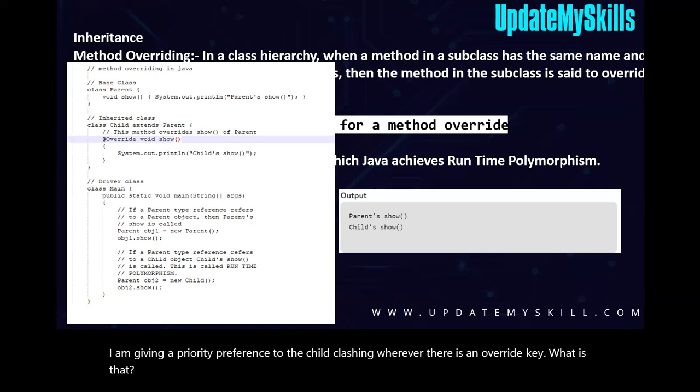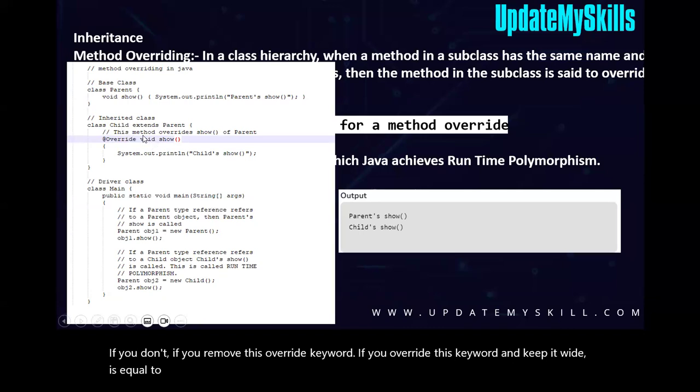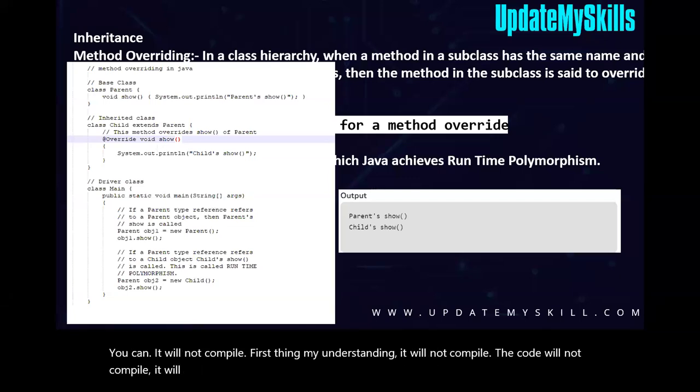Yes, sir. Understood now. If you remove this override keyword and keep void show equal to show, the child object will have a confusion: do I need to invoke this show or that show? It will not compile, my understanding is the code will not compile. It will have a confusion to the compiler itself.